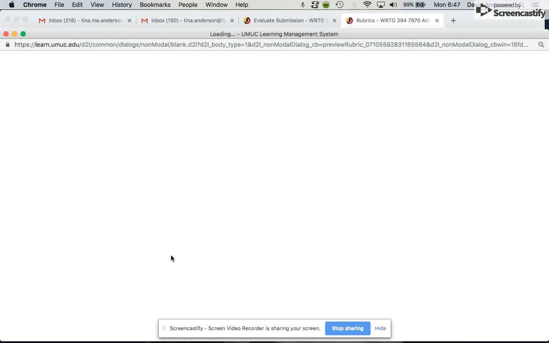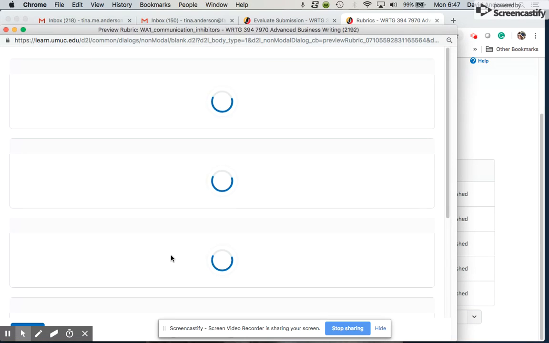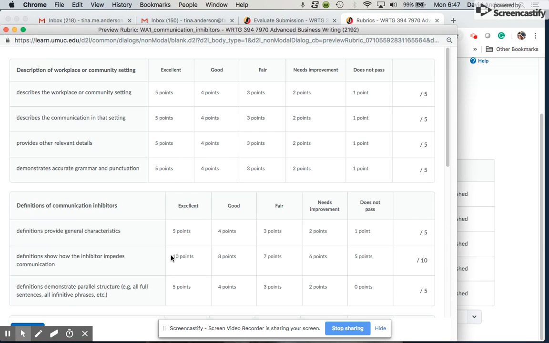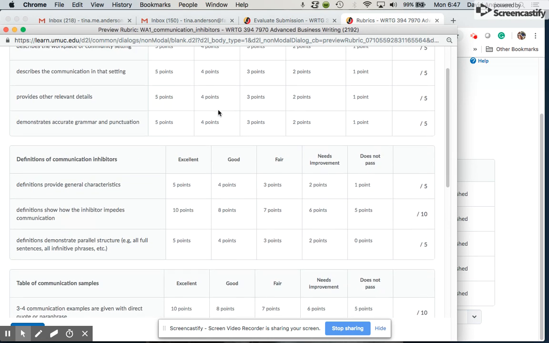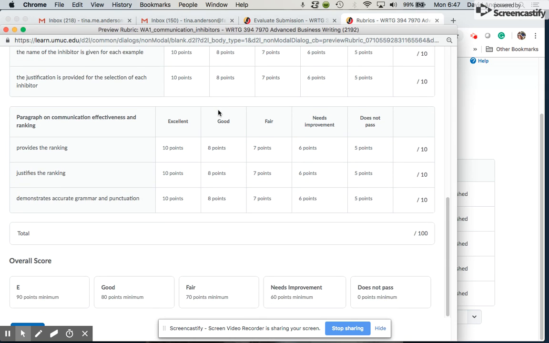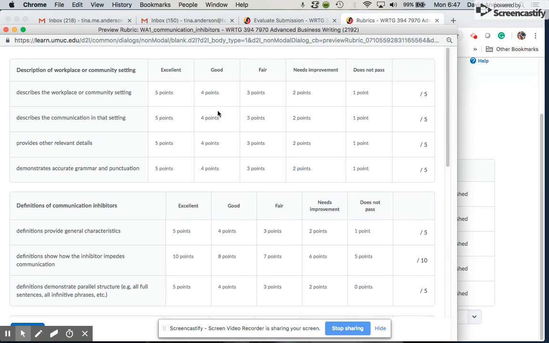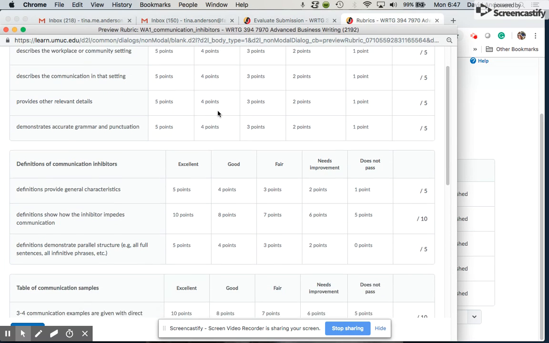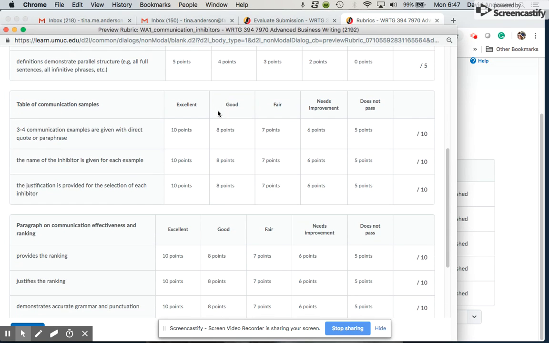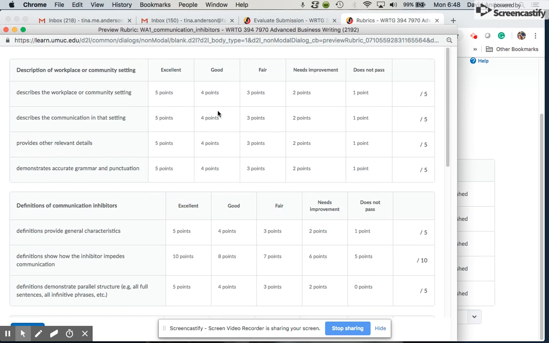It's going to take just a second to come up, and you'll find the rubric at the bottom of your assignment tab. And it's divided into 4 different sections, and these are the guidelines that I follow when assessing and evaluating student work. So these 4 sections show the description of the community or the workplace, the definitions of the inhibitor, a table with very specific examples, and then a paragraph to evaluate the effectiveness of communication.